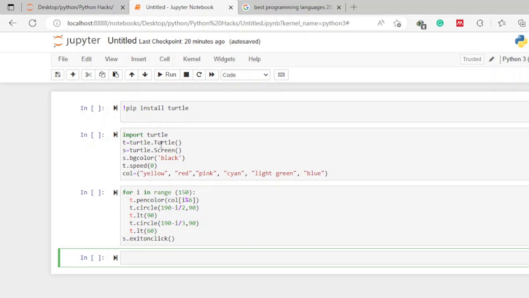Then we need to create a function for that Turtle library that we shall call later to help us in displaying that particular pattern. After we do that, we need to create a screen, which is where the pattern is going to be displayed. It's like a pop-up window that appears to display the pattern that we want.